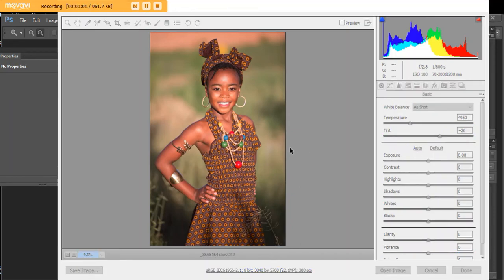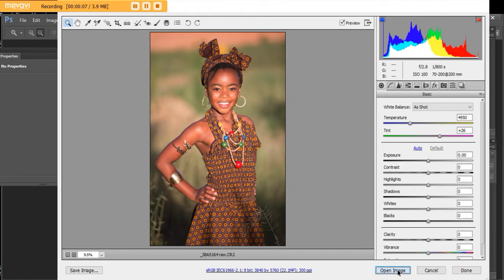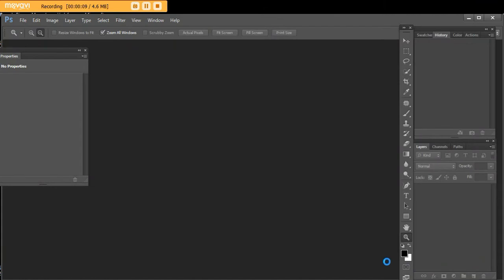So we're going to do a full edit on this. It's going to be quite quick. I didn't do too much to this. So this is my Camera Raw file. I'm just going to open it up in Photoshop.